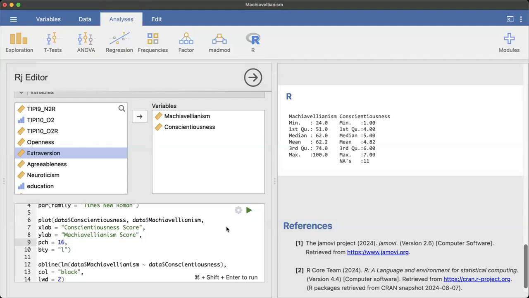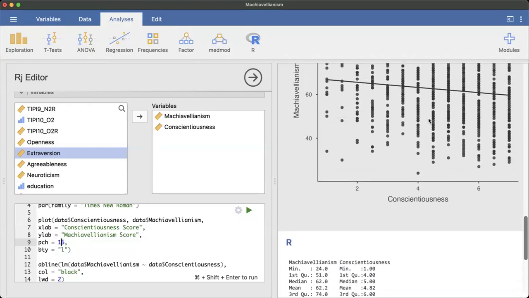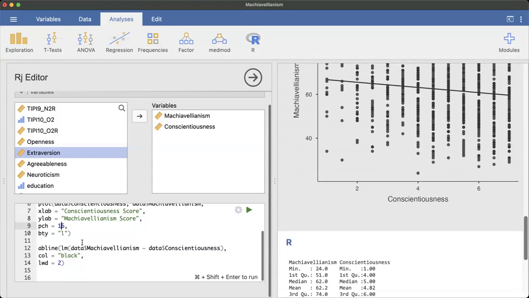The PCH, what that refers to is that we're identifying what we want to do with our dots in the scatter plot. And so I want it to be a closed dot, and the code for that is a 16. So I want a closed dot like I had up here. So I don't want it to be an empty circle.